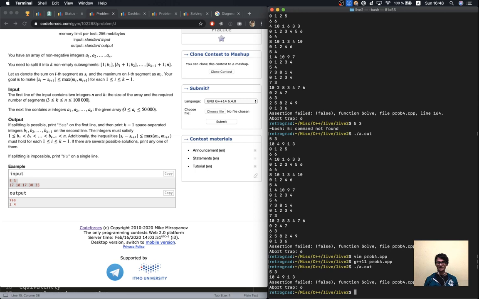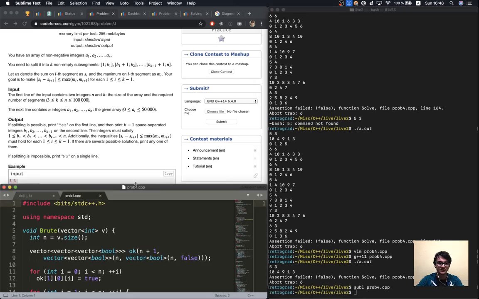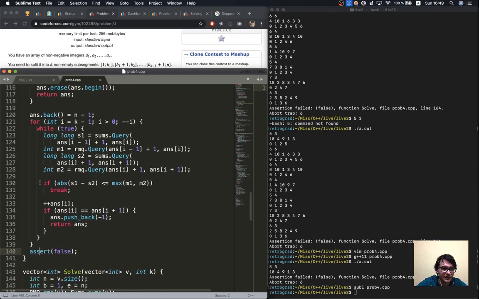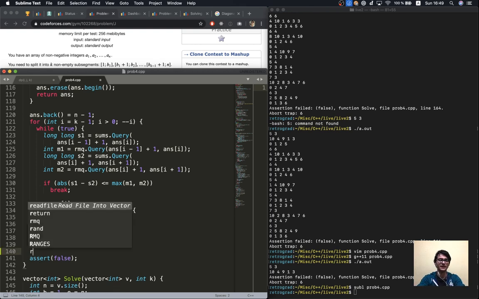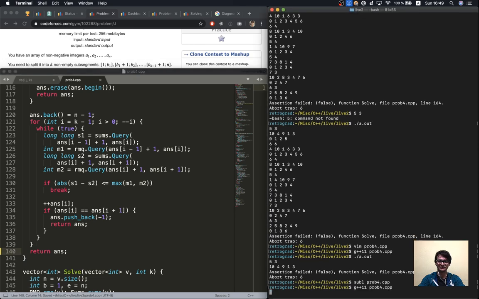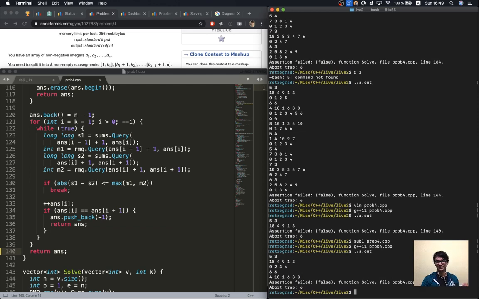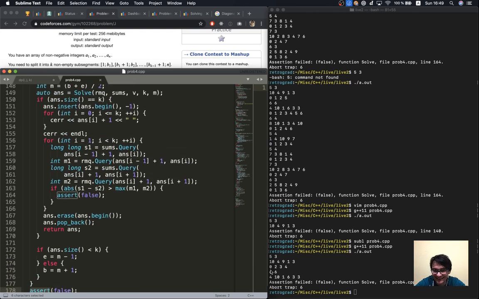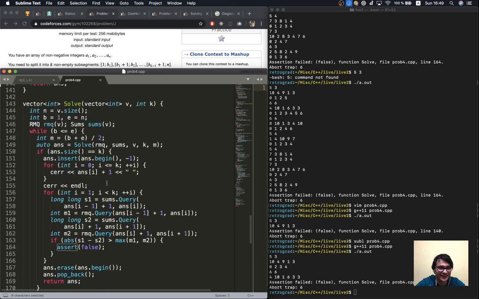Five, 3. This is failing again. In line 140, let's see here. So line 140 is failing. Assert false here. Oh, yeah. Six is not working. Oh man, nothing is working. Line 178 is failing here. It's failing here. Why? Well, for 6, 6 it should be fine, right?